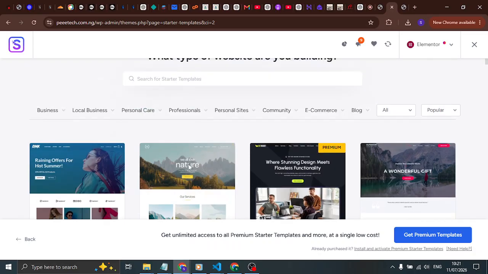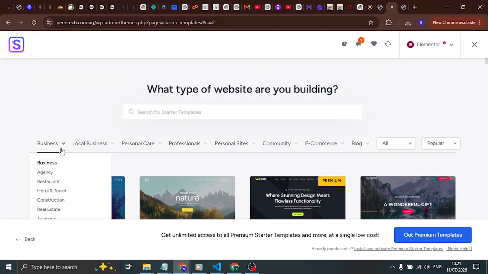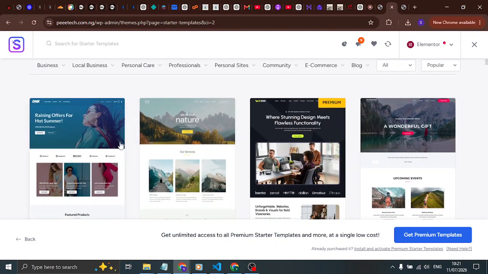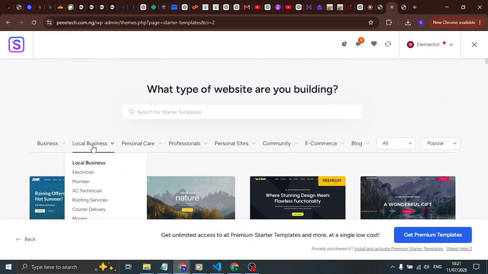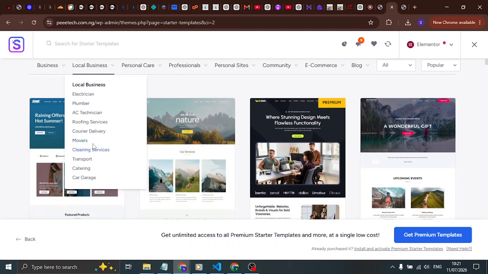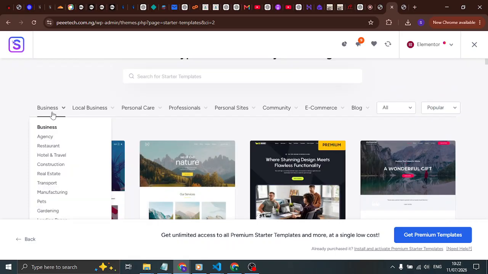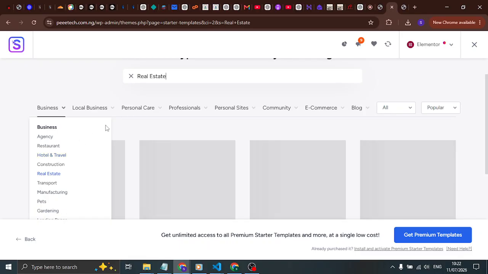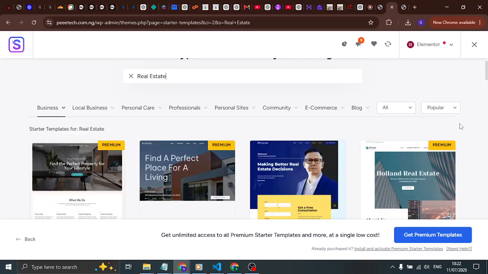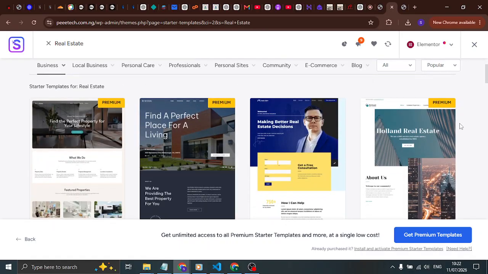So instead of having to scroll and scroll and scroll, I just want to filter these options from here. So I could just do local business. You can see plumber, roof, transport. I don't see anything real estate here. So real estate will probably be here. You can see restaurant, website, hotel, construction. So I want real estate. So I'm going to click real estate. This is just to filter out these themes for real estate ones.